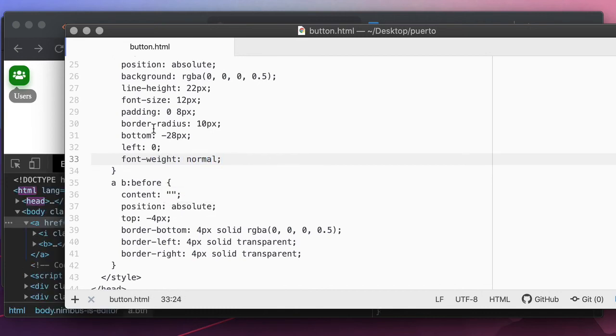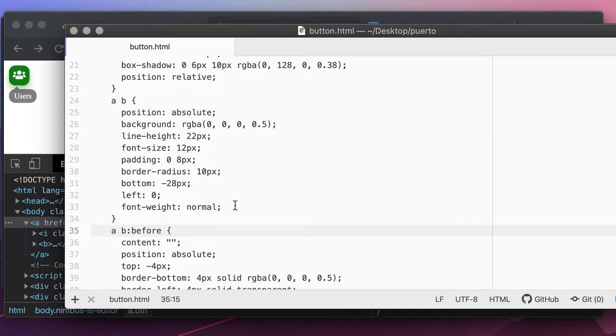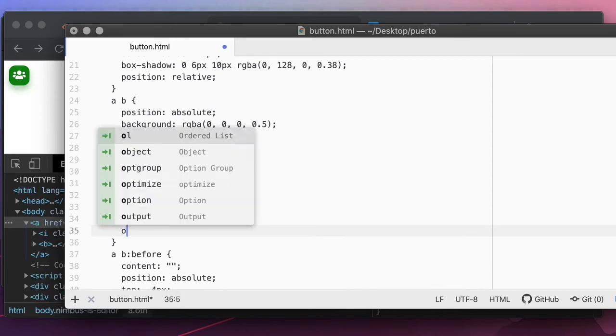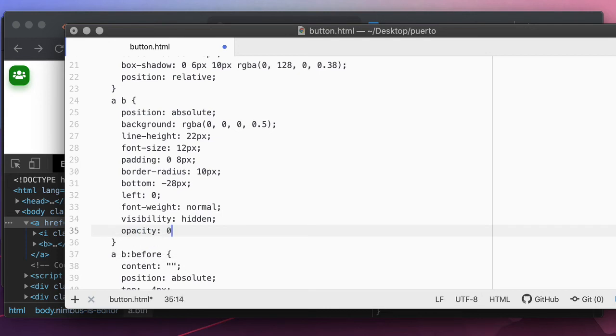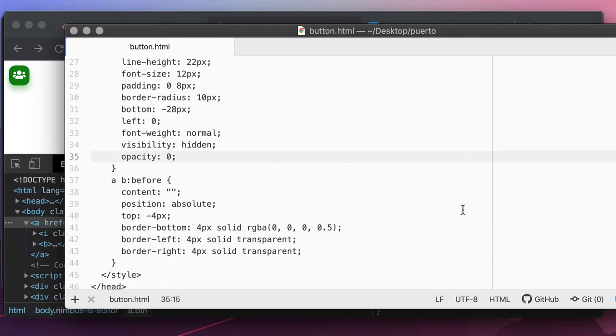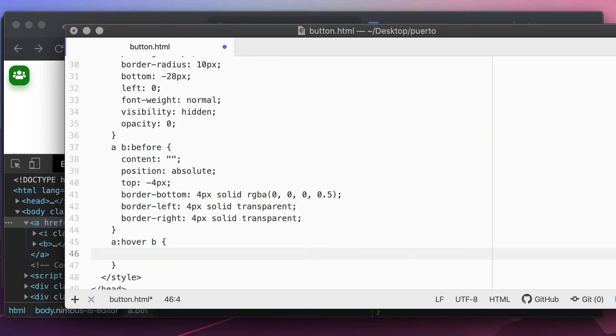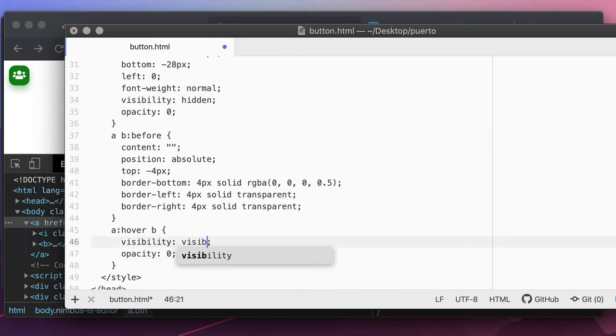Font normal. Now we need to make this invisible or hide it. Visibility hidden. Opacity, let's say 0 for now. Now let's do the trick. When we hover the a, let's show the tip, so we will copy that. Let's do visible, and opacity 1.